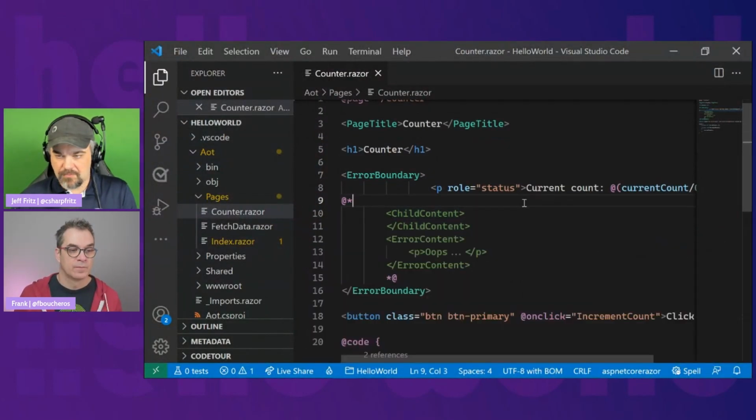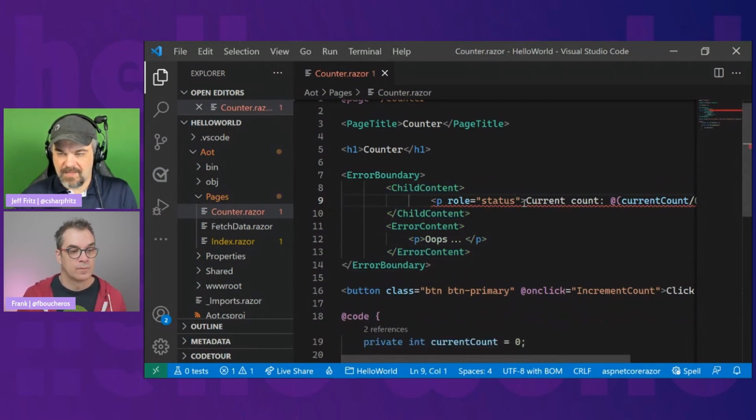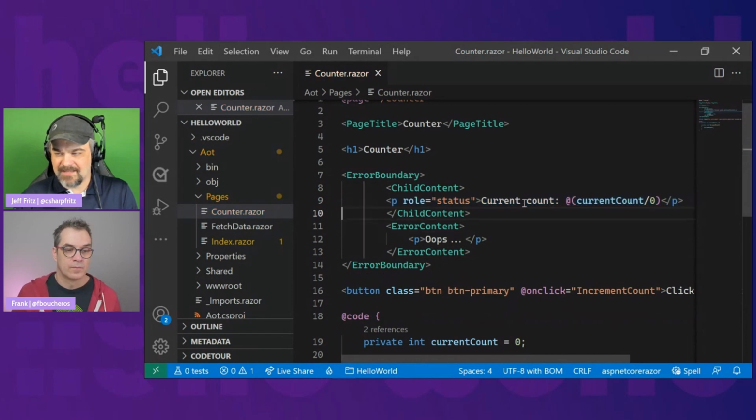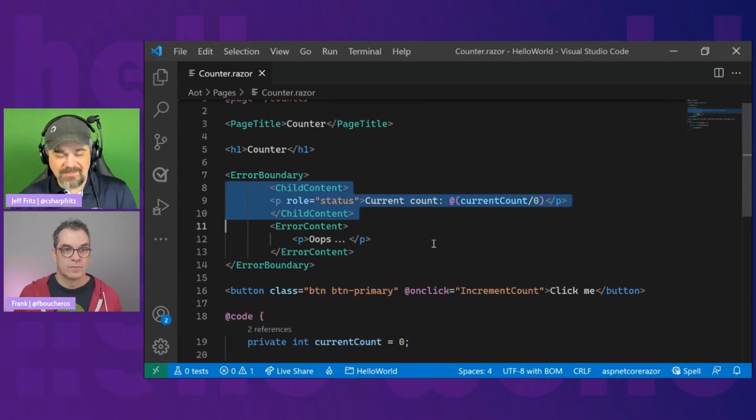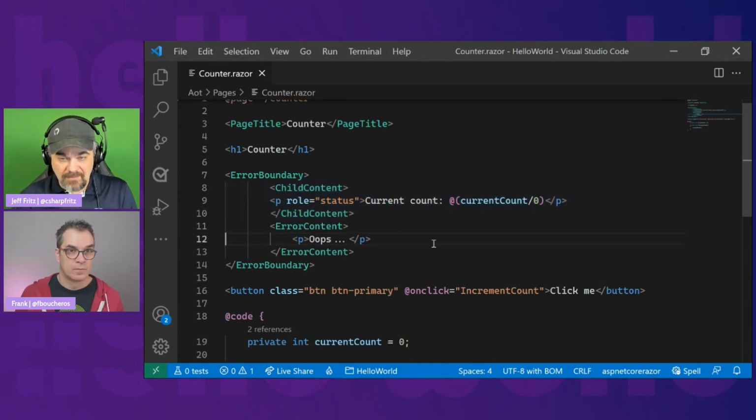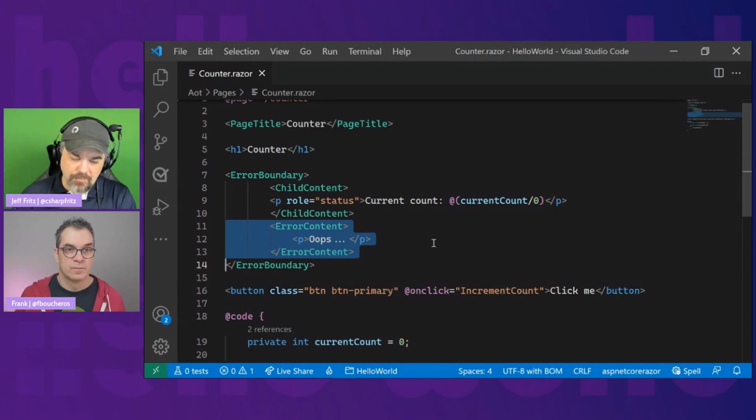I'm just going to jump in here and uncomment this extra code that I have, move that into this child content element so you can see it. I'll tab it back there. So the child content, this is the code that we want to execute, and we want to show if there are no errors. And I've got a little block of markup here. If there is an error, show this instead.